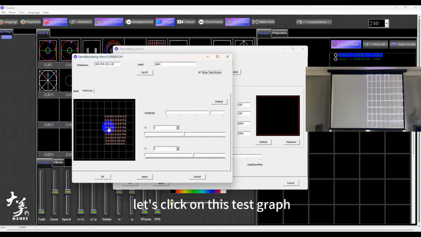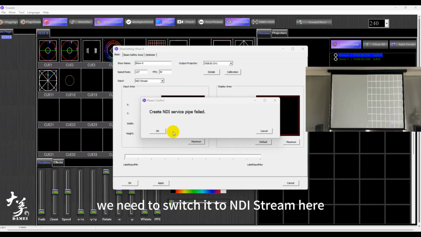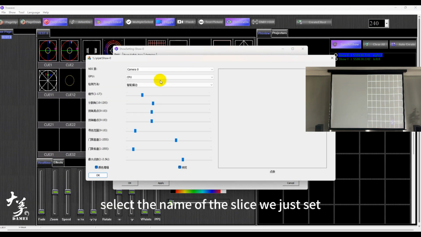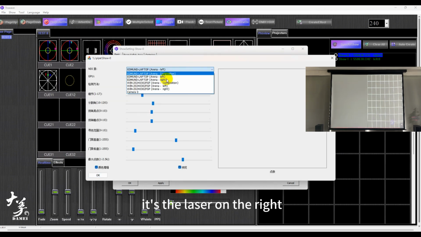Let's click on this test graph. After adjusting both lasers, we need to switch it to NDI stream here. Click on this NDI. Here at this NDI source, select the name of the slice we just set. It's the laser on the right.